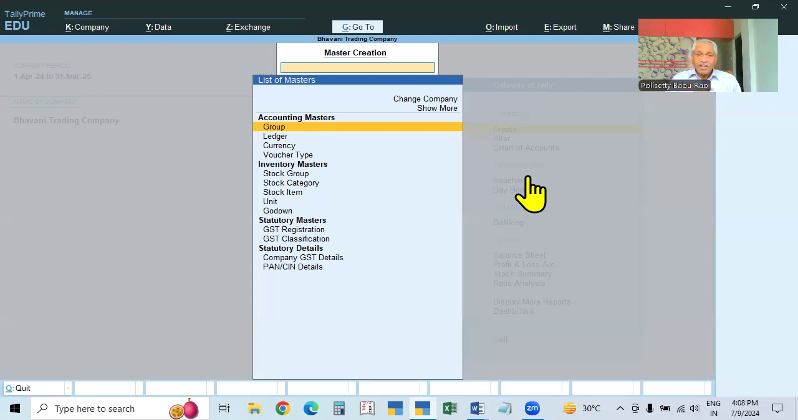Ledger means ledger account. Each ledger, that is each ledger account, is to be placed under one group depending on the nature of the ledger. For example, we are paying salary, so it is an expense. For that, we have to keep it in one group. The group means, depending on the ledger, we use the group.